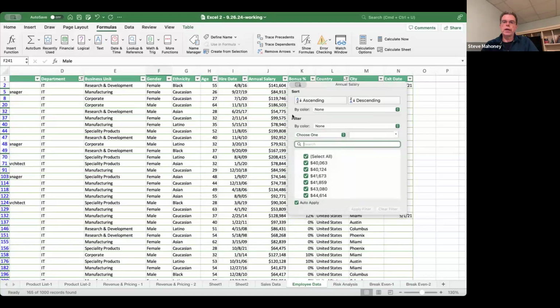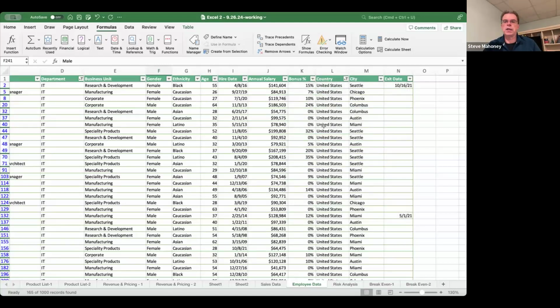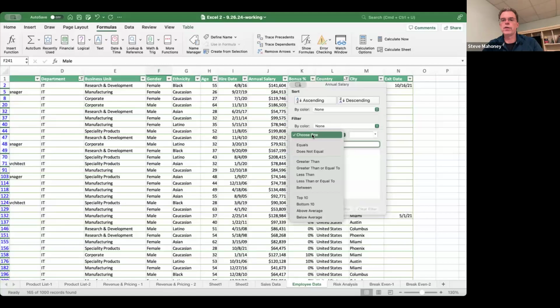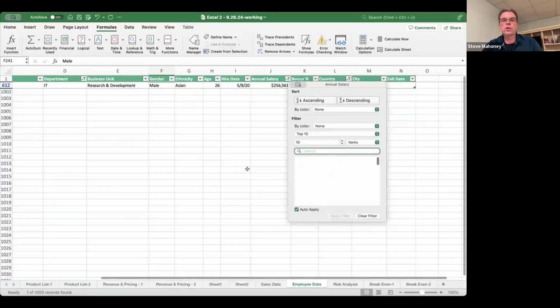So what I just did here was filter on IT and US. Those are the two filters I'm applying, and I've got 165 records. Instead of using conditional formatting, you can create a custom filter. If I clicked on the salary column, I could choose any of these options, whether it's greater than a certain dollar amount, less than, between, or what the top 10 are. Maybe you want to see the top 10 paid employees.